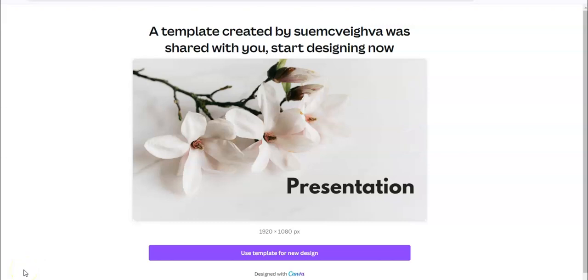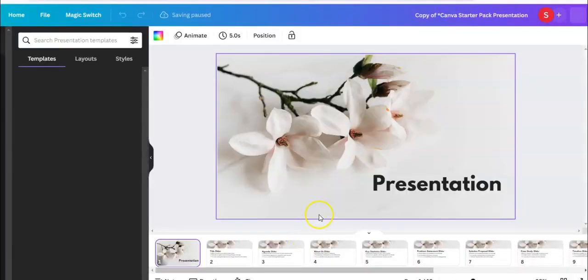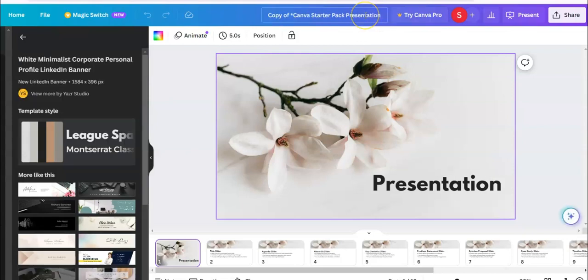Okay, let's personalise your presentation. So we'll use template for new design. And that will open in your Canva account. Okay, just here we're going to the name of the document, presentation, and we will put our own name in there.